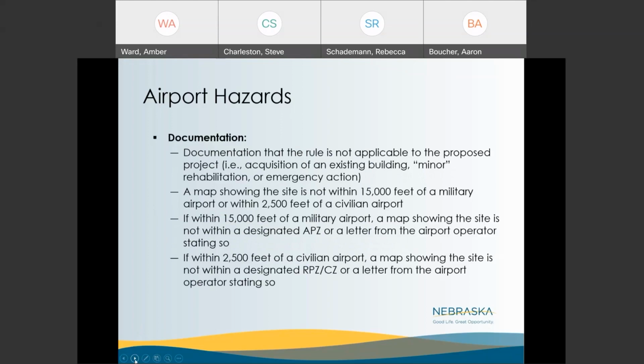So this gives you some more information about where to find those maps and what that relates to in terms of documentation that we've spoken about. Let's move on.